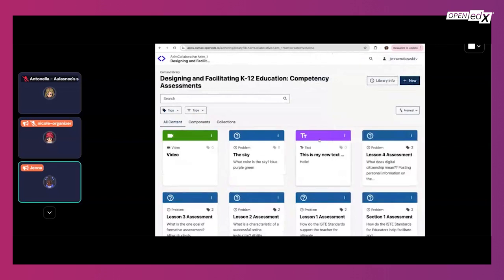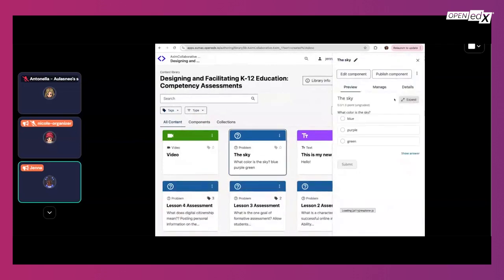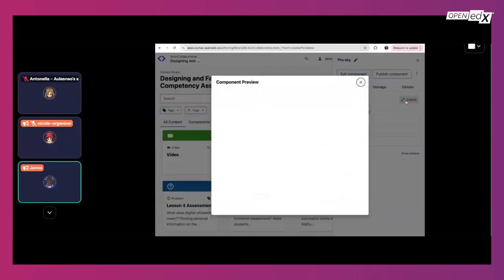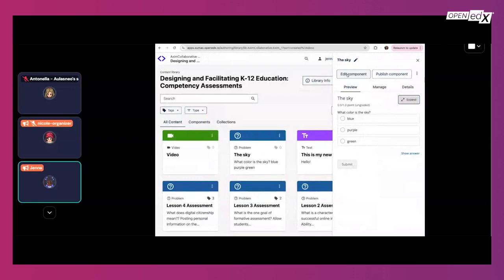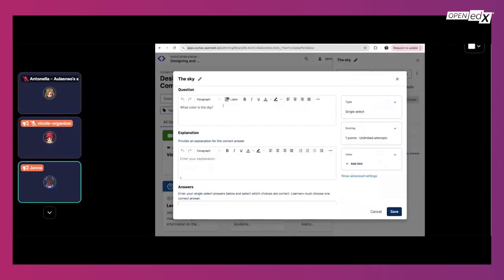A couple of the features of the library homepage here. I have all this content. If I click on a tile here, I get this sidebar experience, and there's a couple of things I can do here in terms of managing my content. The first thing I see here is a preview. This is the problem itself. I can expand this, if I have more complex problem types, and see what that looks like. I can also go directly into the editor if I wanted to edit or change anything in this problem.